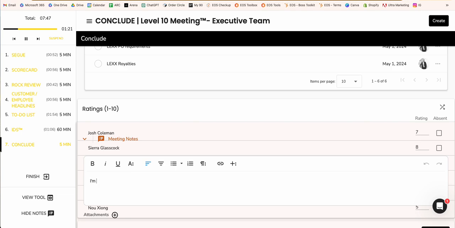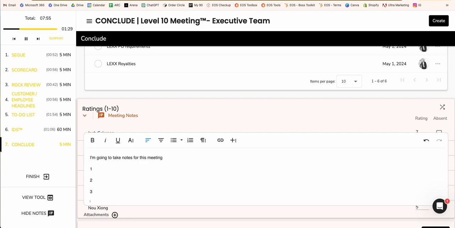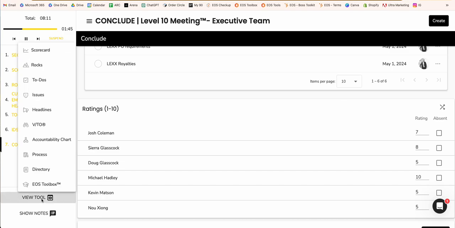If you show notes, you can literally take some notes. So I'm going to take notes for this meeting. And then I got 1, 2, 3, 4, 5 notes under that headline, and maybe I wanted to bullet point those. Make sense? So you can either click your down arrow there, or you can always hide notes or whatever, right? You also have the functionality of viewing tools.